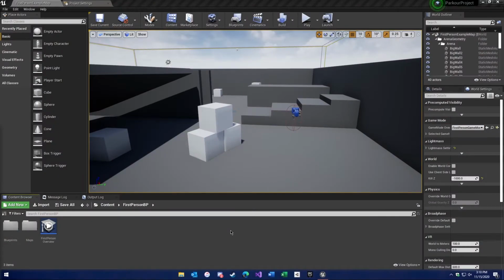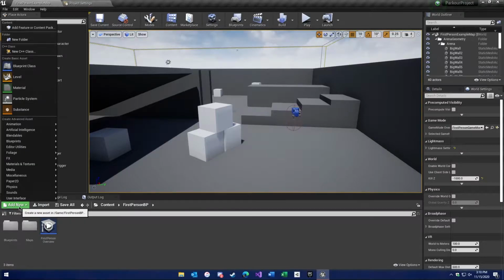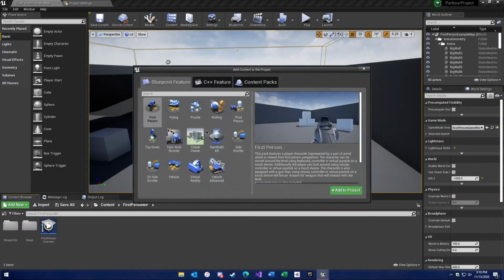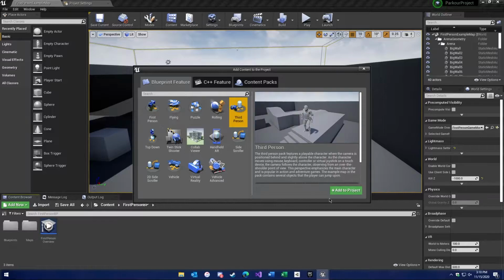The first thing we need to do is get our third person character. So there's two different ways. First, I'm going to show you how to add the third person character to an existing project. You're going to want to go here to add new, and then go to add feature content pack and third person, add to project.